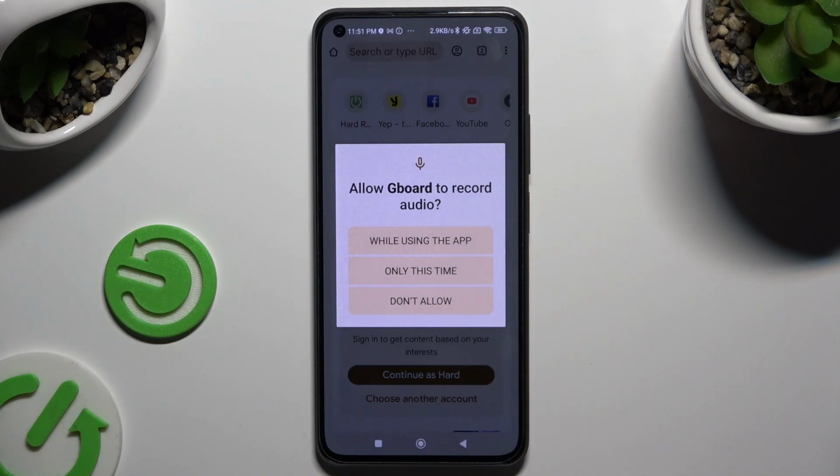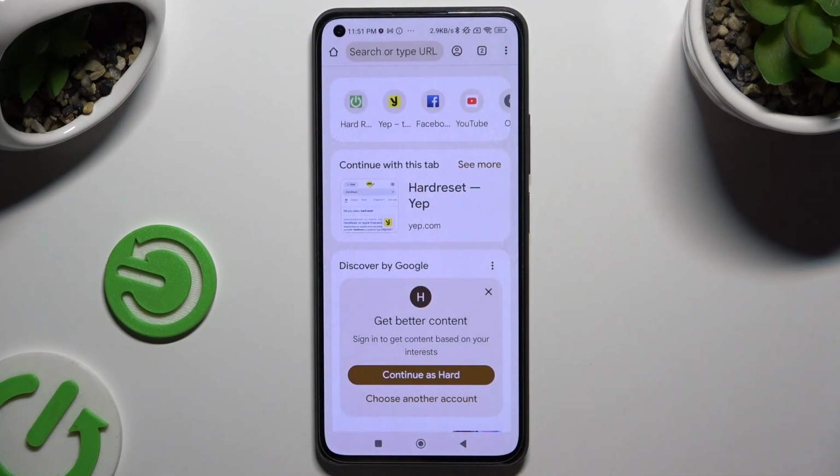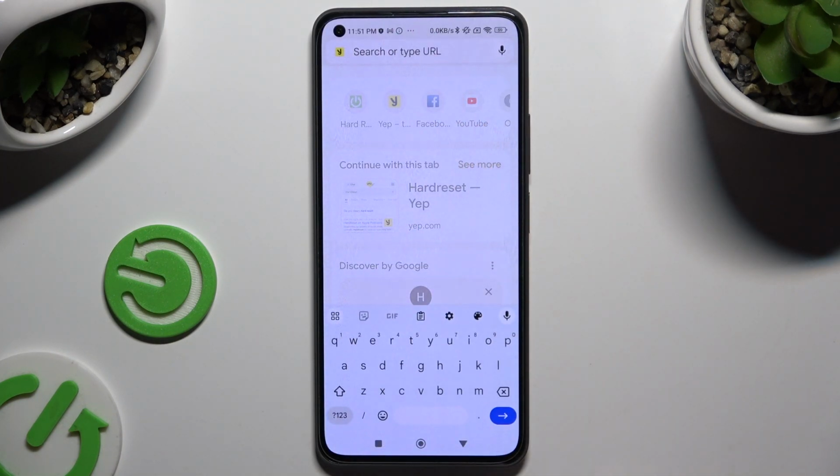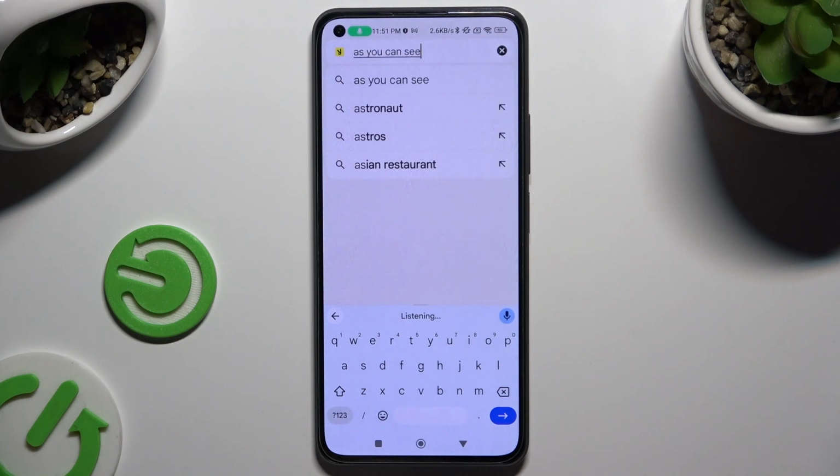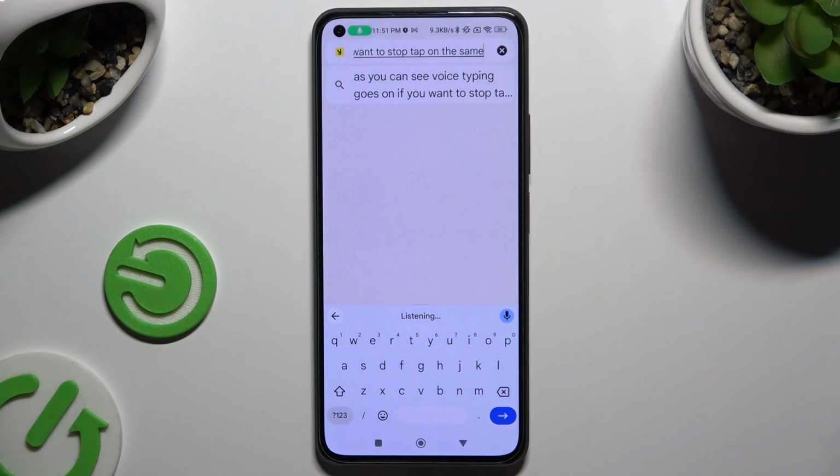Now select while using the app in the pop-up. Go back, click on your microphone again, and this time start typing. As you can see, voice typing is on. If you want to stop, tap on the same microphone again.